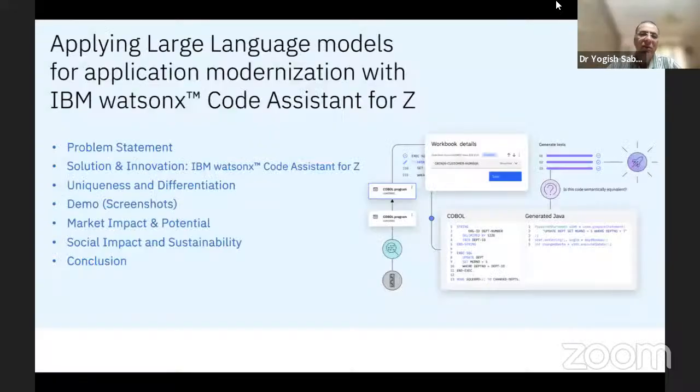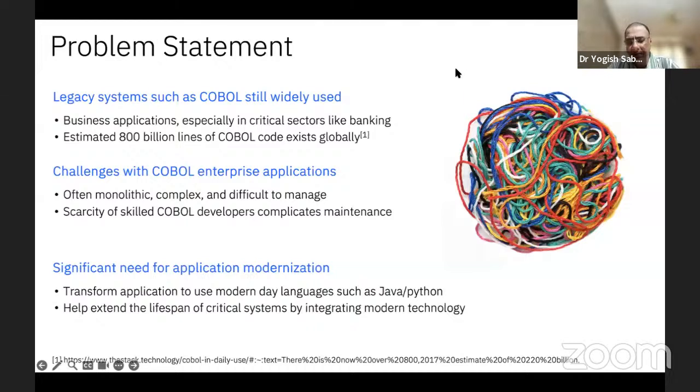Application modernization, right? So this is the agenda. Starting with the problem statement. So I guess you are well aware of this.